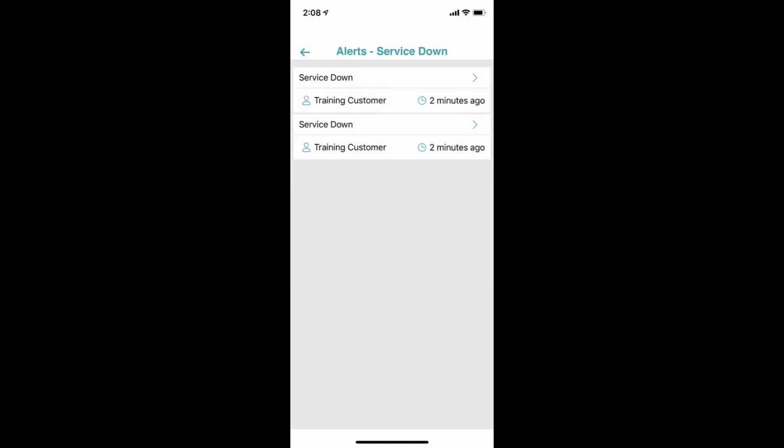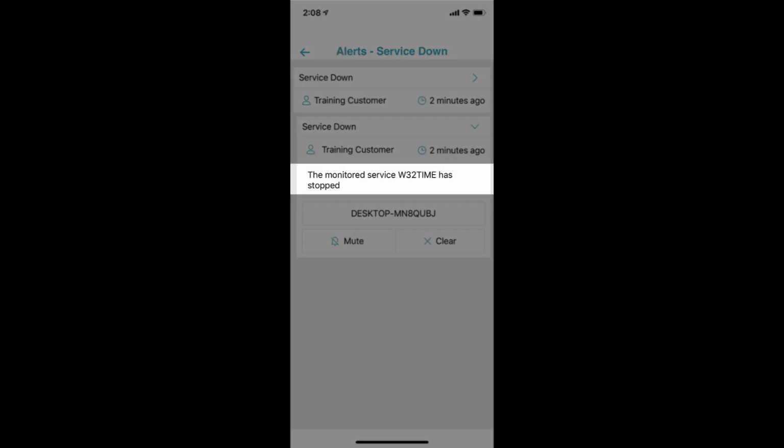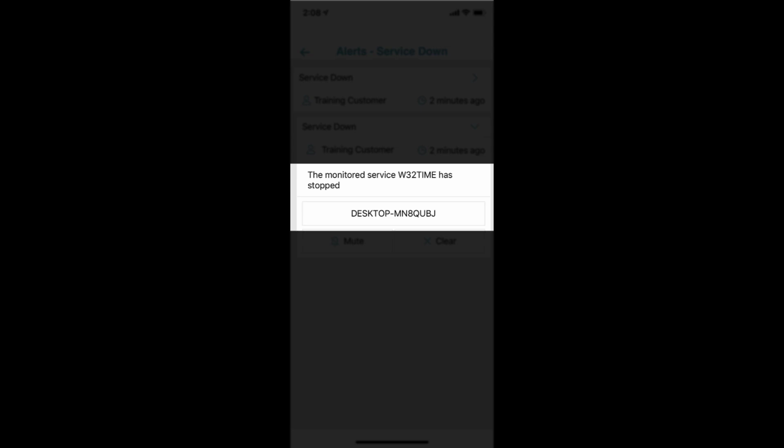Drilling into any given category will allow you to see a list of filtered alerts. Here we have two service down alerts from the same customer. Expanding a specific alert will show you a description of that alert, a quick link to the associated asset, as well as the ability to mute or clear it.